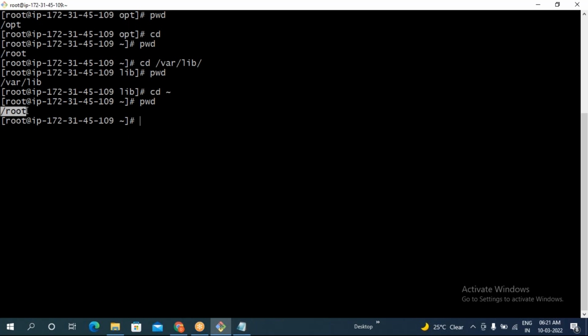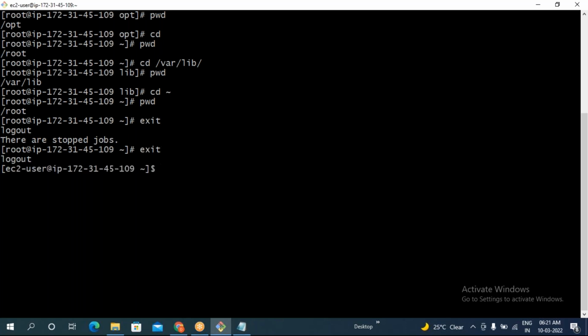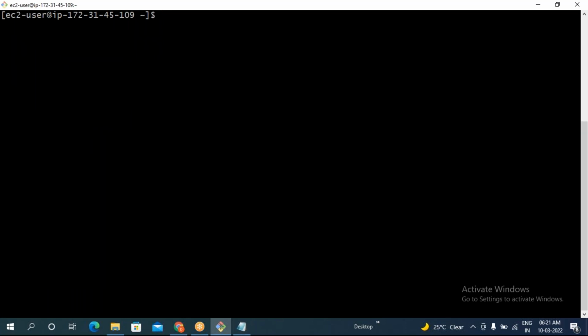Of course, not only this one. Let me show you. Now I am an ec2-user, right? Right now I'm ec2-user only. You can see this is the ec2-user home, right? If you are seeing this symbol here, that means I am in this user's home only. Okay. Let me go to /opt or somewhere else also.